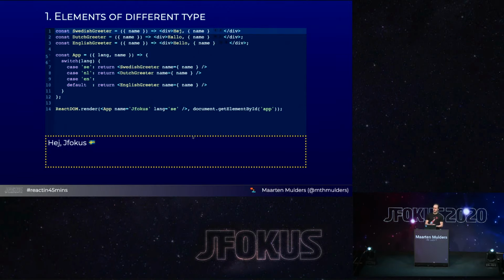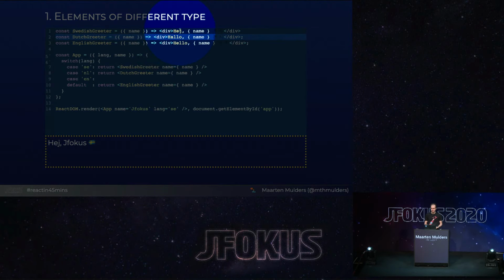First, there's the, hey, elements of a different type will return a different subtree. That's the first assumption. Say I have an application that takes two properties, a name and a language. And based on that language, it will include a greeter component that is aware of the language of the user. I'm passing SE, and my switch statement will return the Swedish greeter here, of course. This means that my document object model contains a div with a text element for the hey. A div, a hey, that's the first child element. Second child element is text with the name. And then there's a Unicode flag, which is a bit hard to see in the code, but you see it down there in the output there.